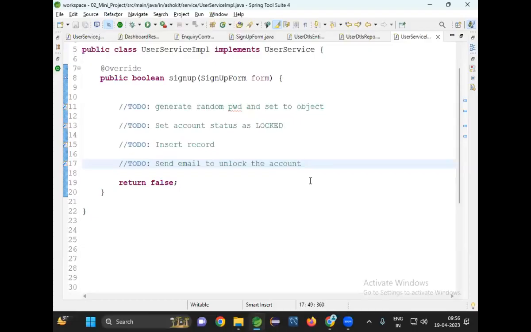Now when you are working as a fresher, don't directly write the code because you will not understand. First understand what is the meaning of sign up in our project. The user account will be created with a random password. The status will be a locked status. After the account is created, the application should send one email for the user to unlock the account.